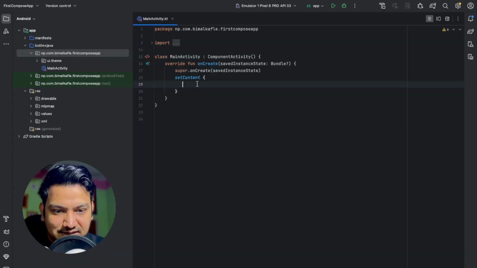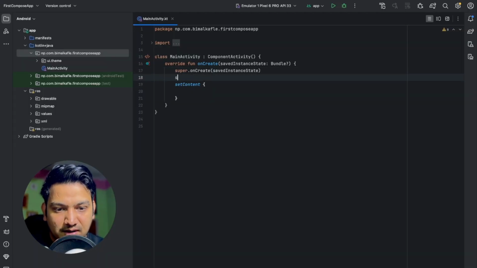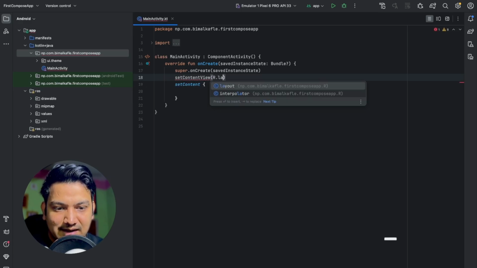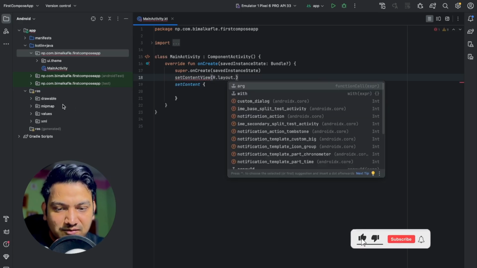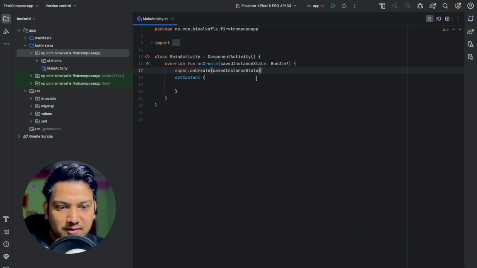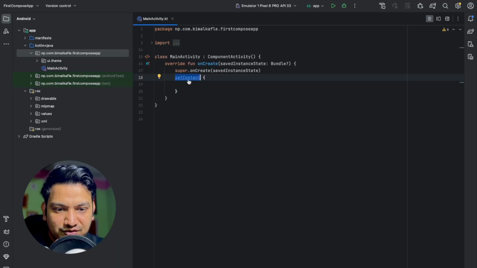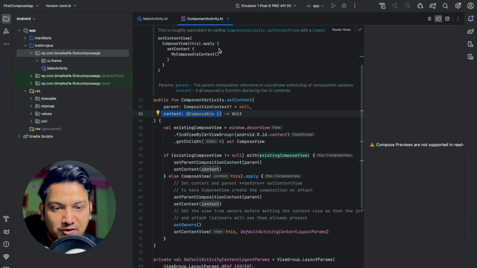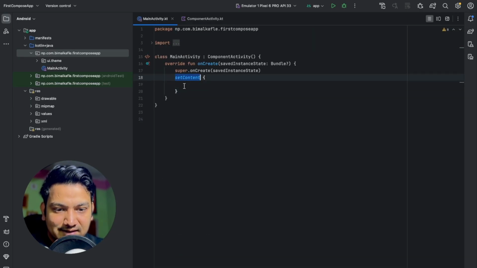So we only have this setContent. Previously we used to have setContentView, if you remember. Here we need to pass a layout, so whatever layout was there, activity_main.xml, that we used to pass. But now in Jetpack Compose, we have this setContent method. If you Ctrl+click on the setContent method, you can see over here it takes content that is composable. So setContent will take the composable only.